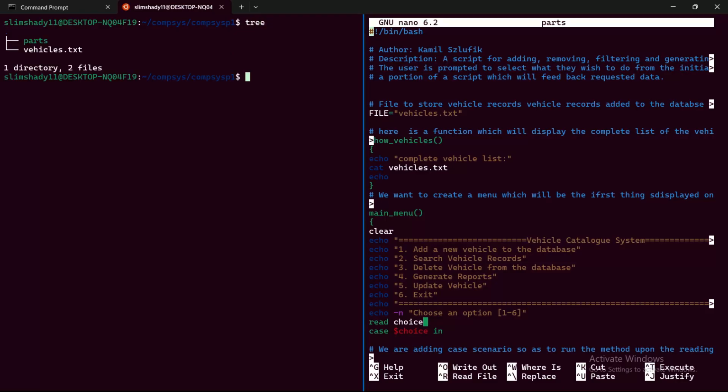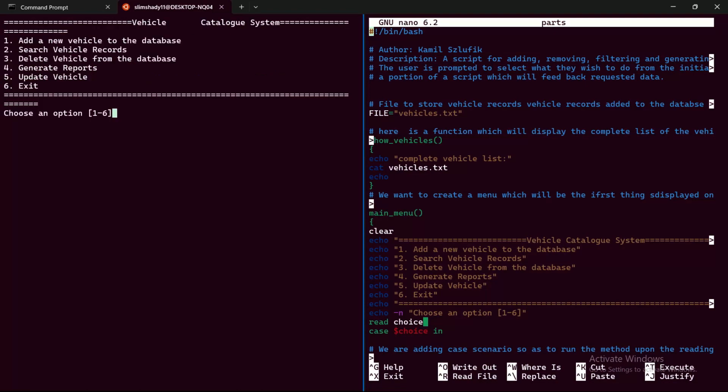Okay, so let's just get into it. Let's run the tree command. Two things, very simple parts, where we store the main script and vehicles.txt, into which we'll be inputting the vehicles that we enter and from which we will be running the respective reports. Okay, simple. So we'll just create the part. We'll just run the script now.